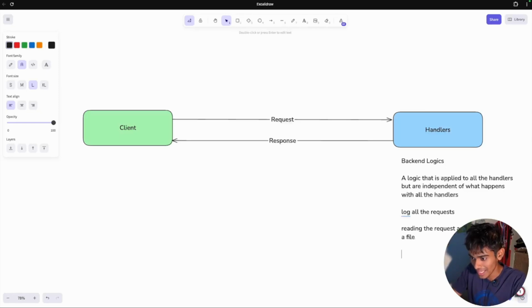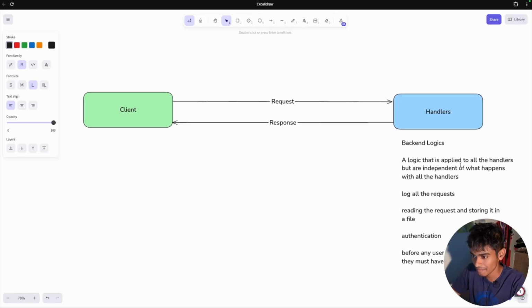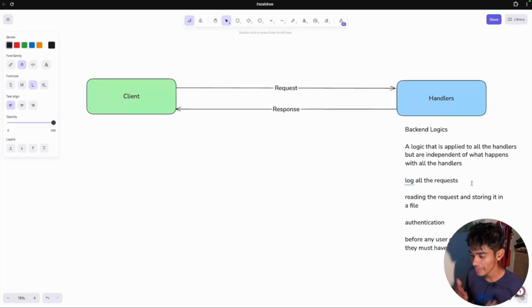One of the main things we have here is authentication. I want that before any user can access the handlers, they must have the API keys. Sounds fair? We need the API keys. Now we would have to check the API keys in every handler, like, okay, request has come, check for the API key.